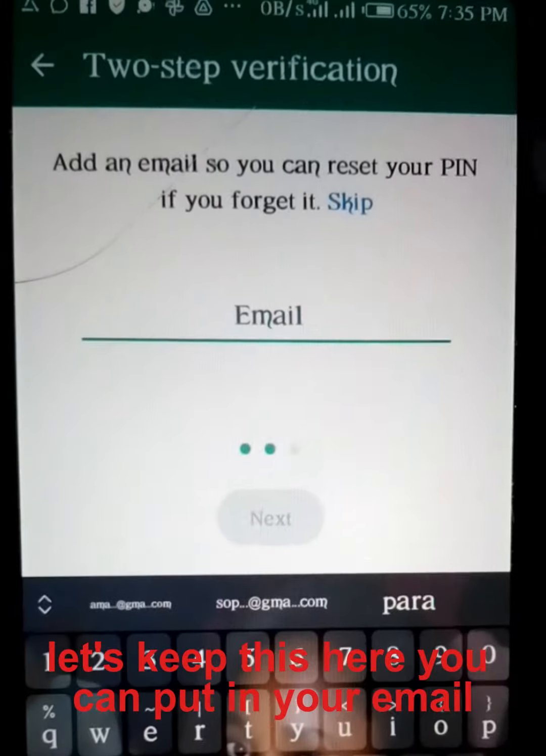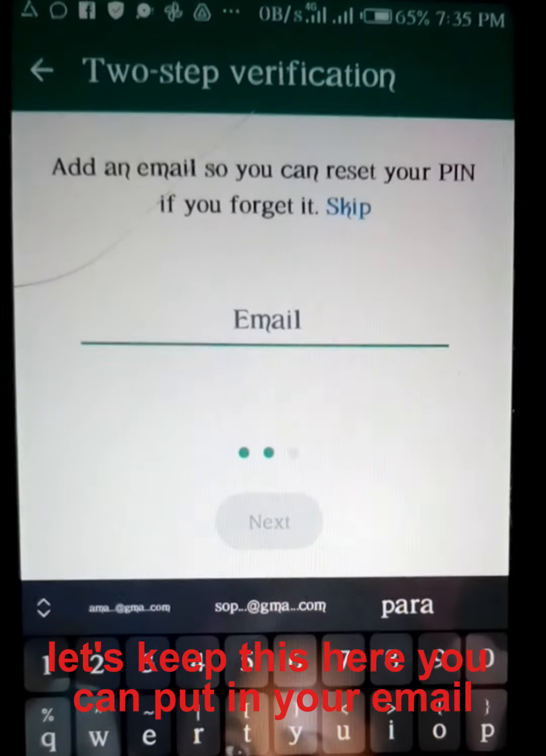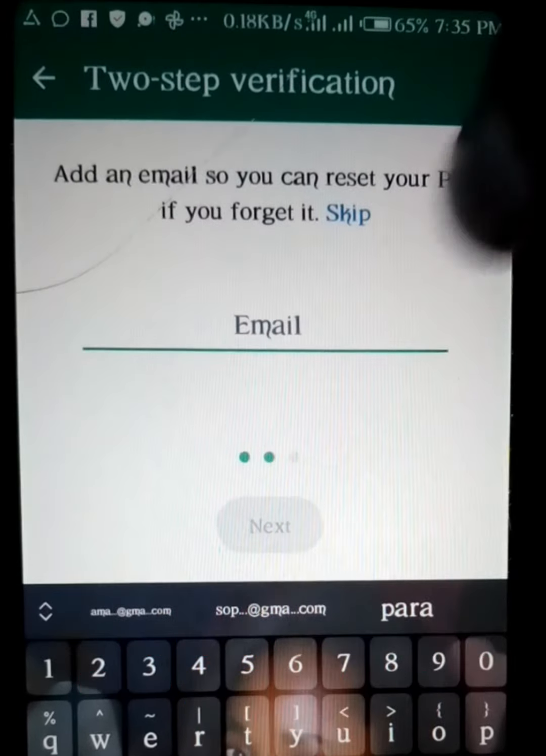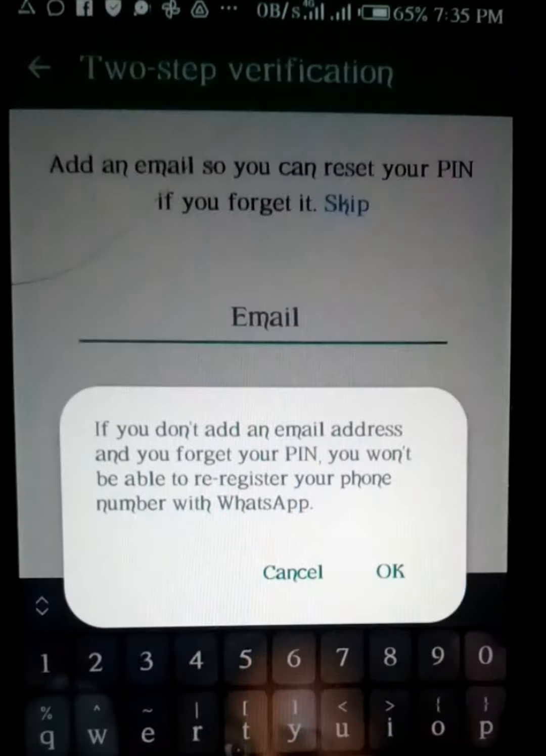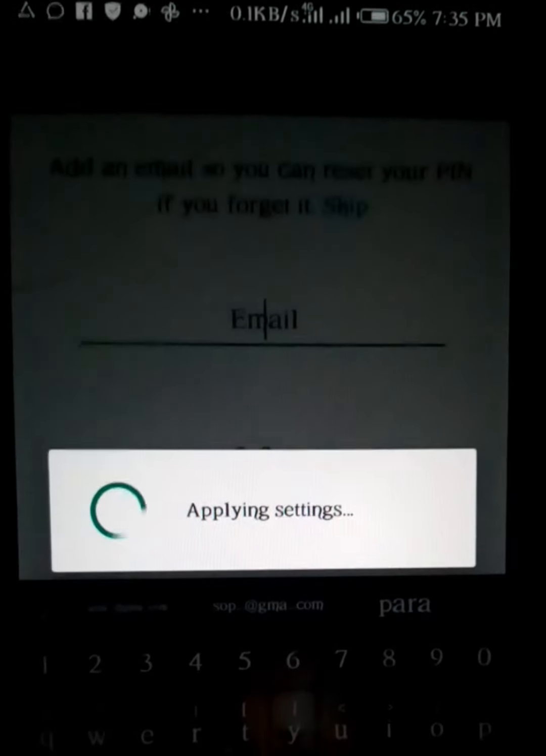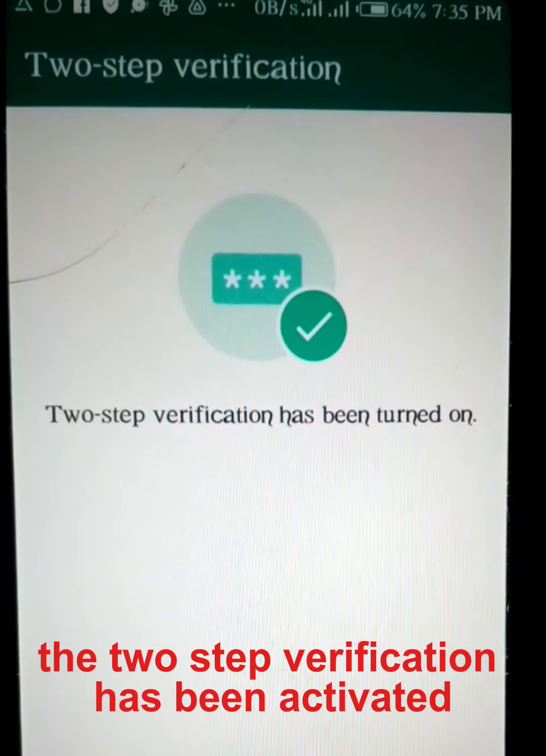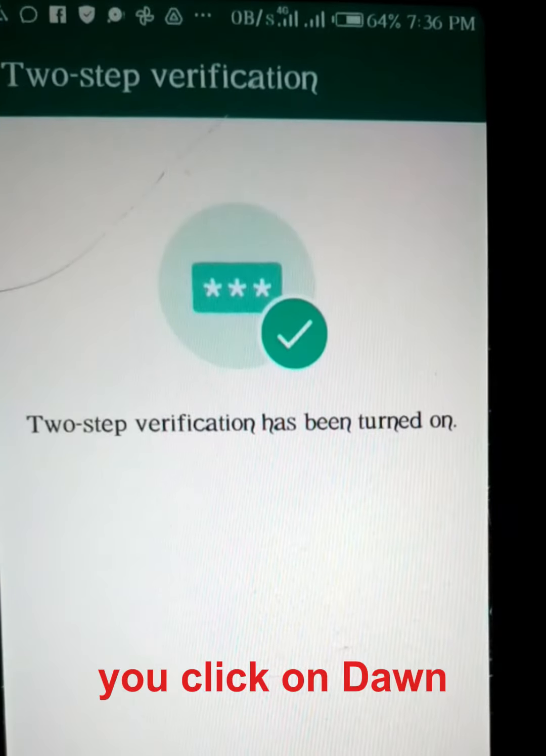Let's keep this. Here you can put in your email. Add an email so you can reset your PIN if you forget it. I'm skipping it. The two-step verification has been activated. You click on done.